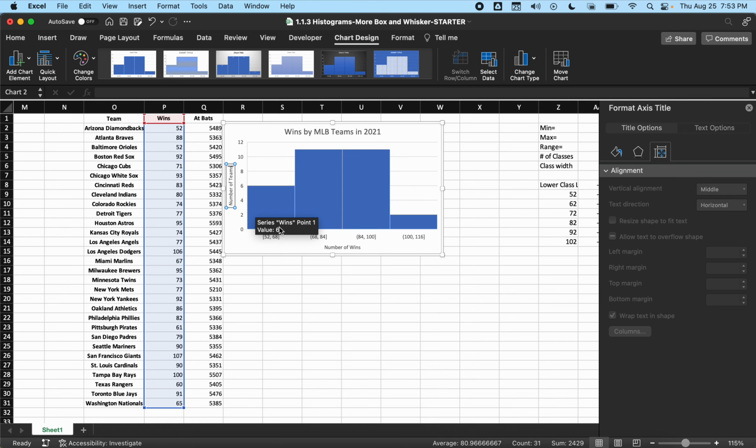So there were 6 teams that got between 52 and 68 wins, and there were 11 teams that got between 68 and 84 wins, according to this, not including 68, so 69 and 84. And this one is 85 to 100, and this one is 101 to 116. There were only 2 teams that got between 101 and 116 wins.